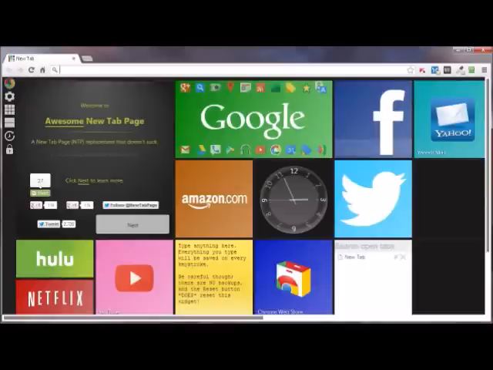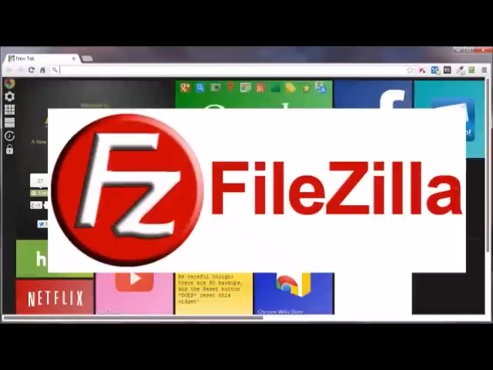There are tons of FTP programs, both free and premium, otherwise known as paid programs. In the category of free FTP client programs, there's one that stands out above the crowd. It's called FileZilla. This video is going to cover the downloading and basic installation of FileZilla.